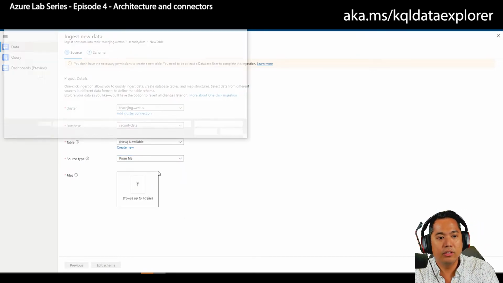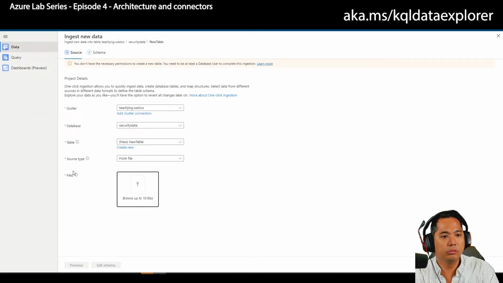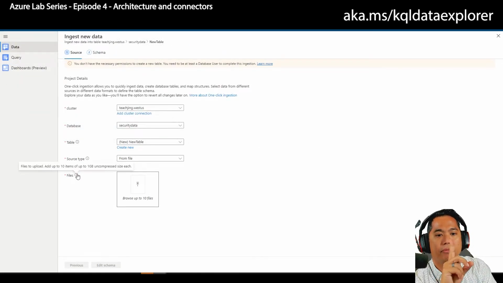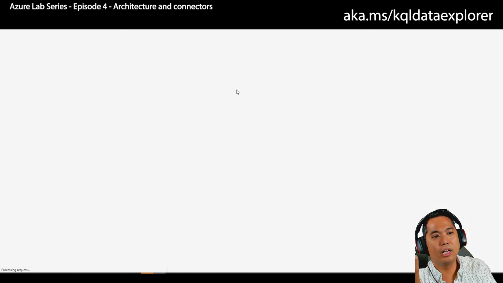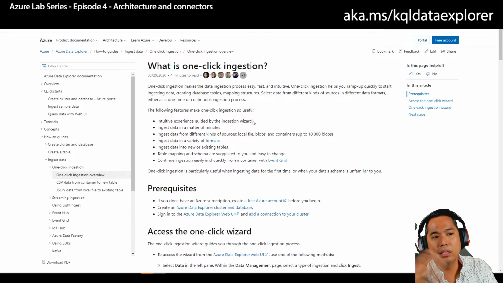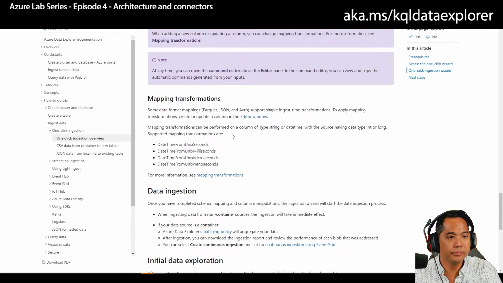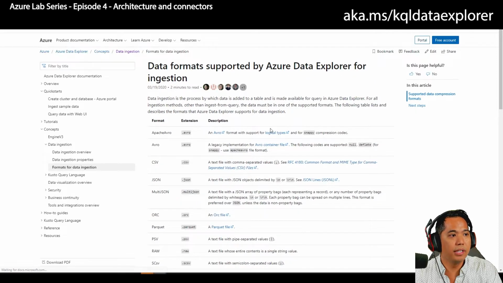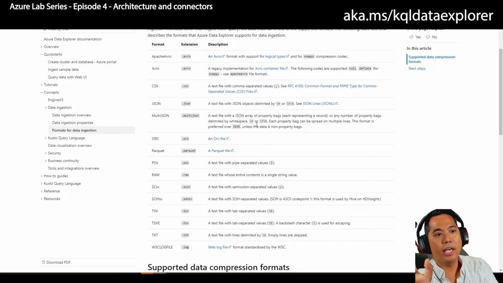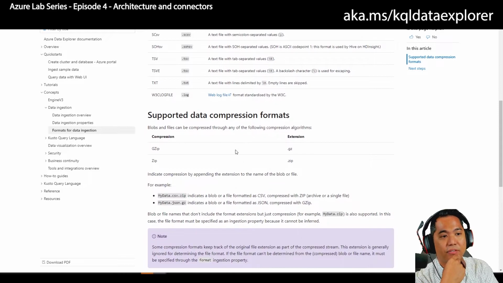We're going to do file to show you what file types it supports. What file type does it support? File to upload, add up to 10 items, up to 1 GB uncompressed each size. Doesn't say what file, but I know it supports CSV, JSON. Let's see. It's a lot of formats. Okay, we got Apache, Avro, CSV, JSON, multi-JSON, Parquet, PSV, raw, TSV files, text files, yeah, a lot of different file types. And if it's zipped up, we support it too.